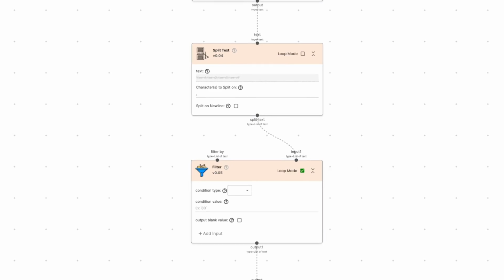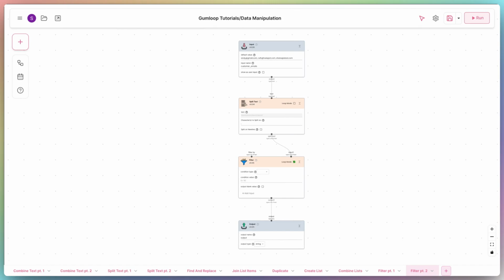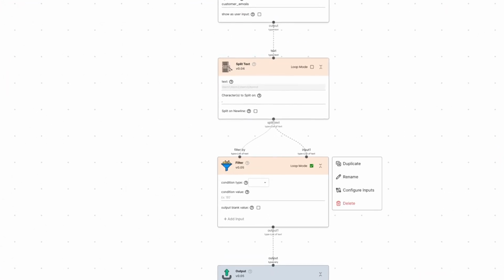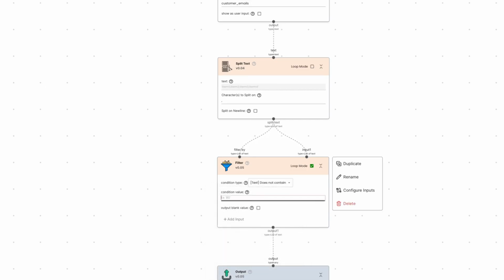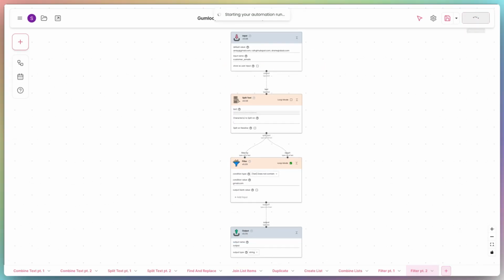Now, what do I want to filter by? Well, I actually want to filter their emails by whether or not the email addresses contain the text gmail.com. So I would also pass the emails into filter by. Now I can set the condition type to be does not contain and type in gmail.com in the condition value. Now let's run the flow.